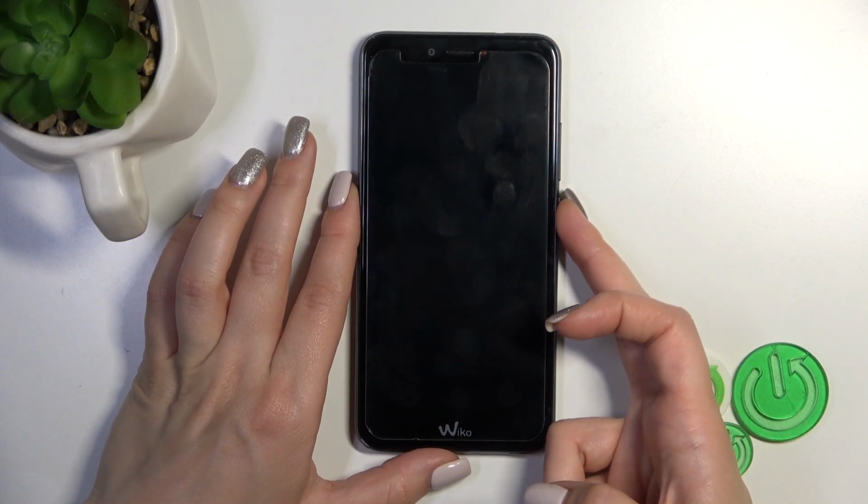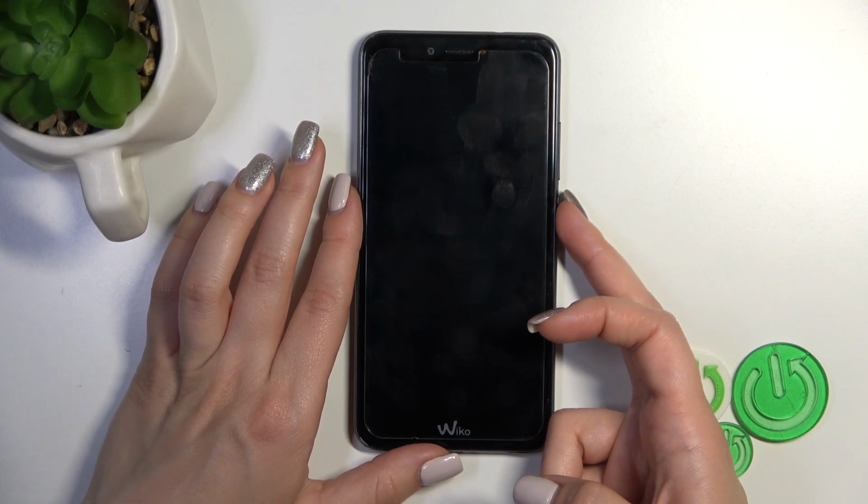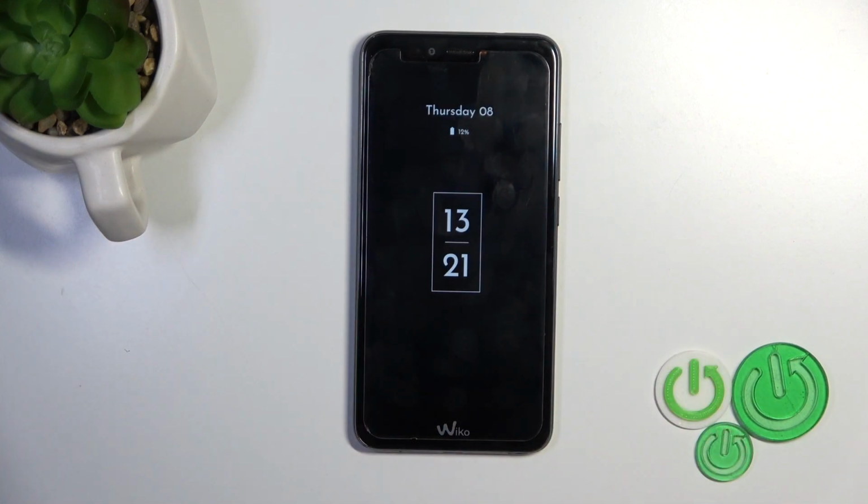Now let's just lock the device and we could see that the Always On Display option successfully activated.